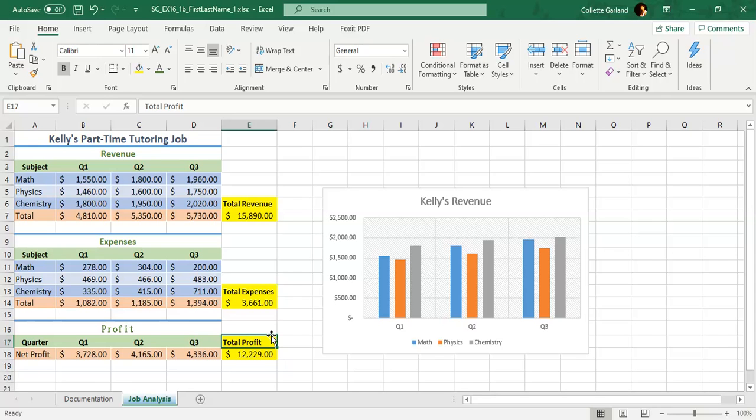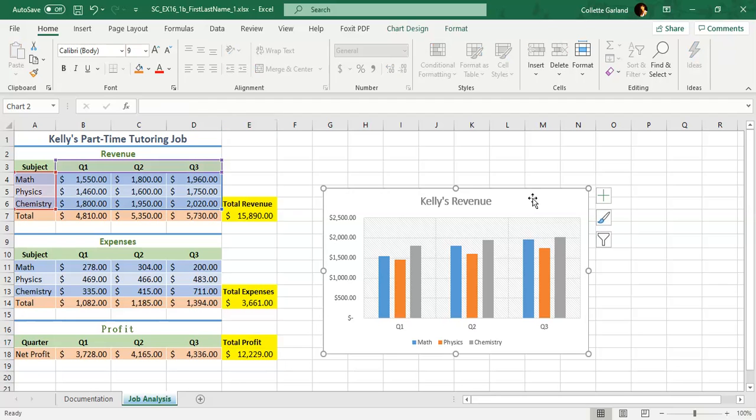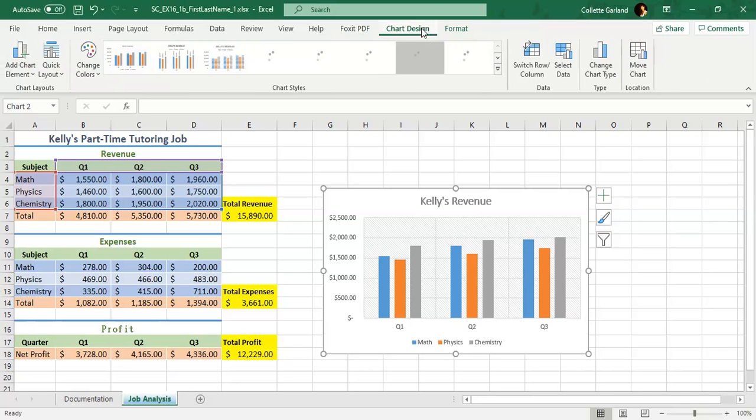Number 14, select the cluster column chart with the title Kelly's Revenue. It's this one. Update the chart as described below. So 14A says change the chart style of the cluster column chart to style 2. So right here is the chart styles. It's one way. The other way is up here on chart design.